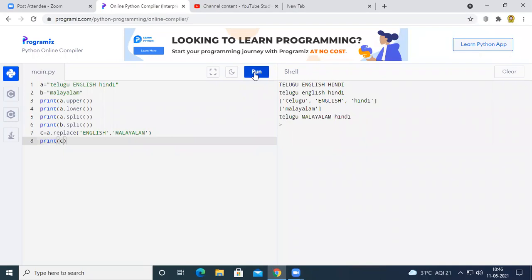you can see here the initial string a contains Telugu, English, and Hindi, and we call the method a dot replace. That replace method is going to replace one string with another string. I have replaced English with Malayalam.